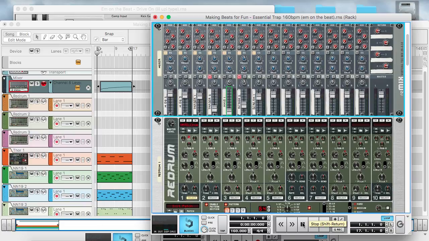So that's pretty much how you do automation in Reason. So you right click, choose edit automation, and once you press record, whatever you apply to the fader, it will record that specific movement. So if I press play, and you can see where I bring in my automation as well.